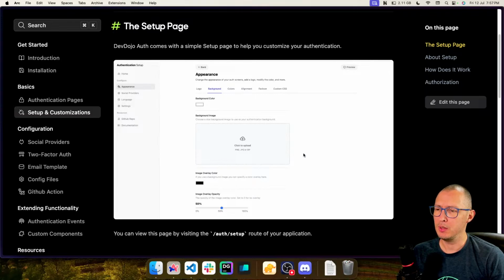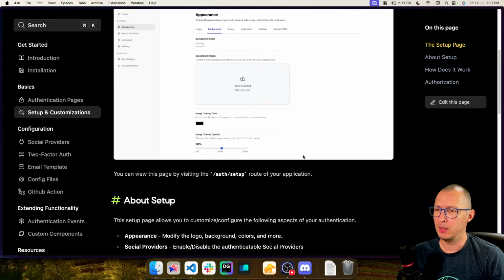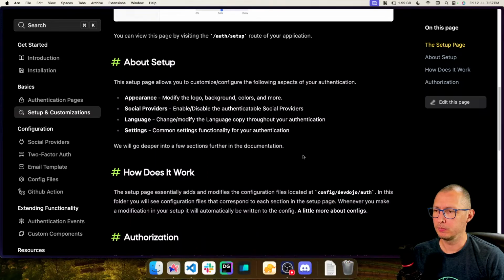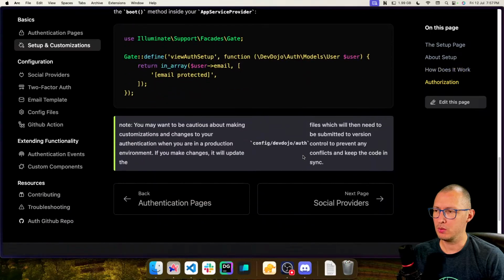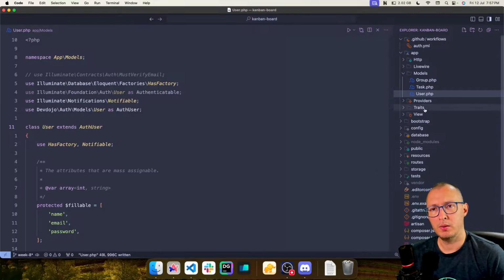There doesn't seem to be a dark mode enabled. Authorization. Maybe we can do this. Let's see if it'll work.